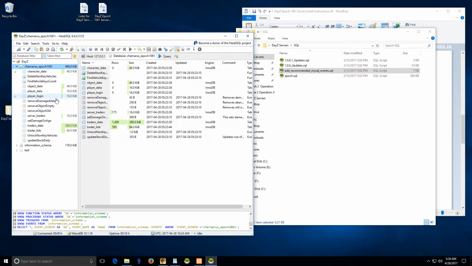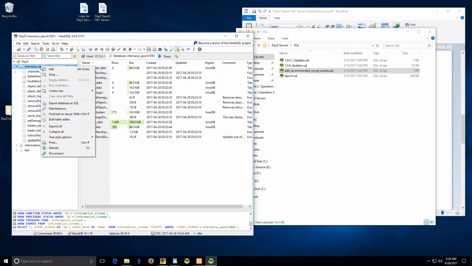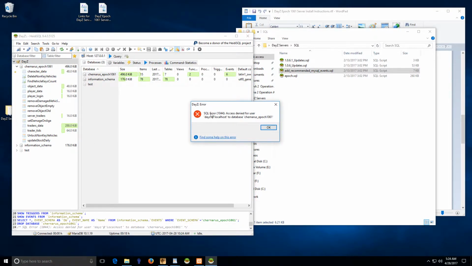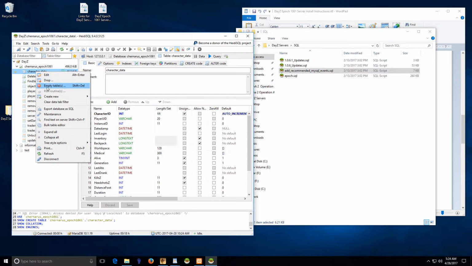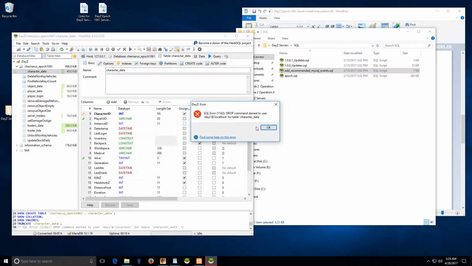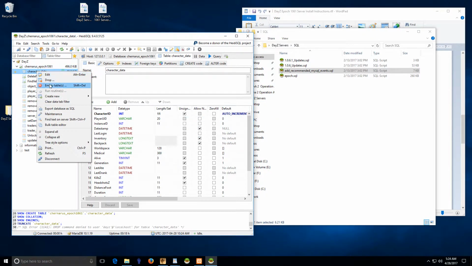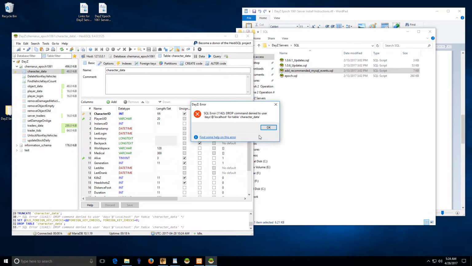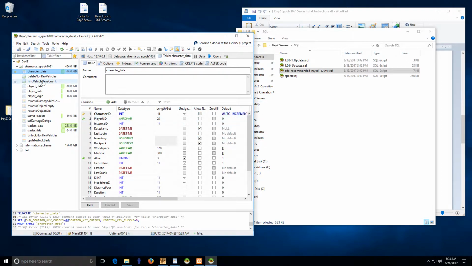So with this account, I shouldn't be able to, if I hit this drop, that means delete this database. And see, it won't allow me to do that. I don't think I can empty tables. No. Drop table. No, I can't do any of that, so that's good.